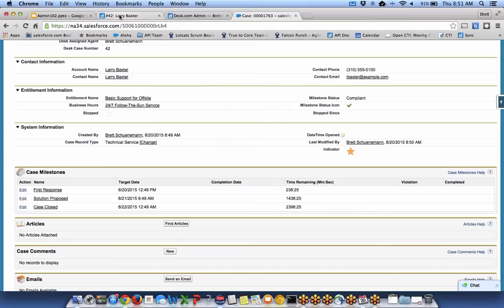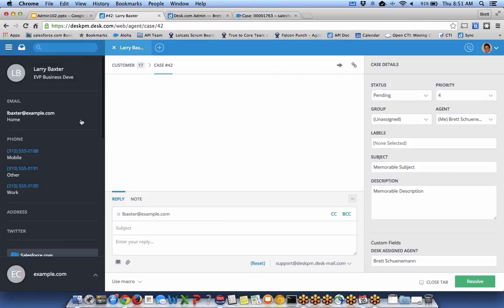So if I click on over back to Desk, we can see that Larry Baxter was the person who created this case. So not only do we sync over the case, contact, and account, we also keep that referential integrity intact. We make sure to maintain those important relationships between your cases, contacts, and accounts in both Desk and in Salesforce. And as I mentioned before, it's not just the fields that sync, it's also the interactions on the case.